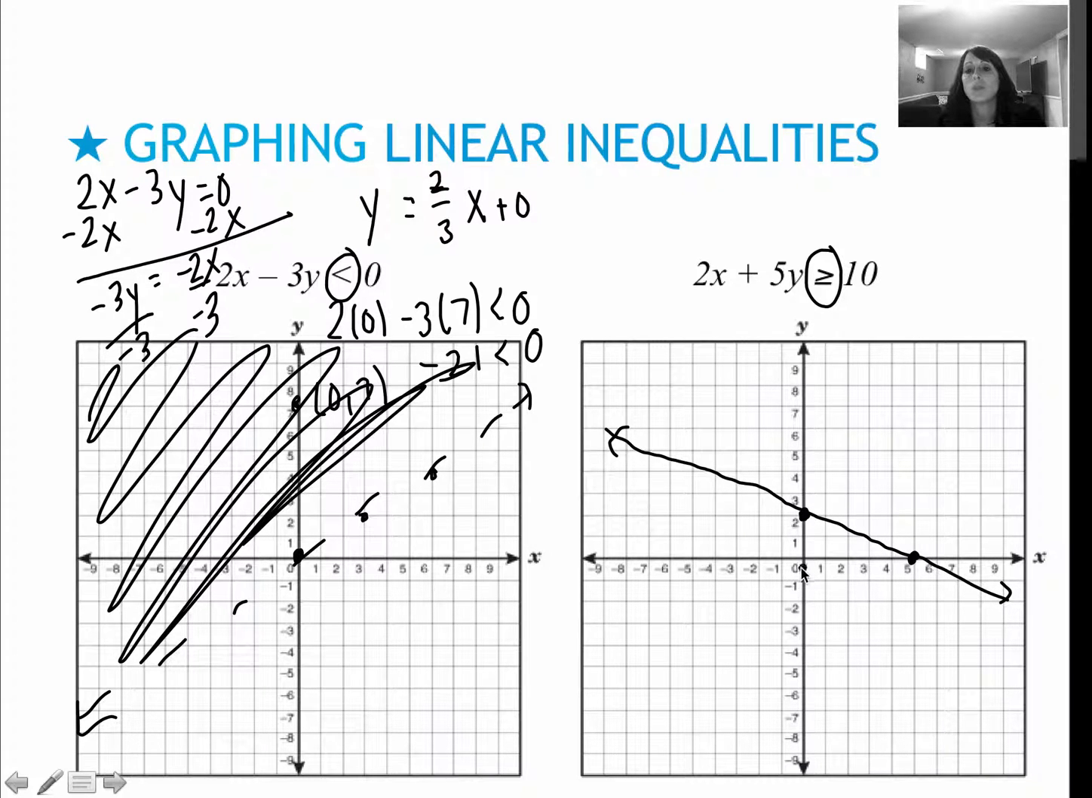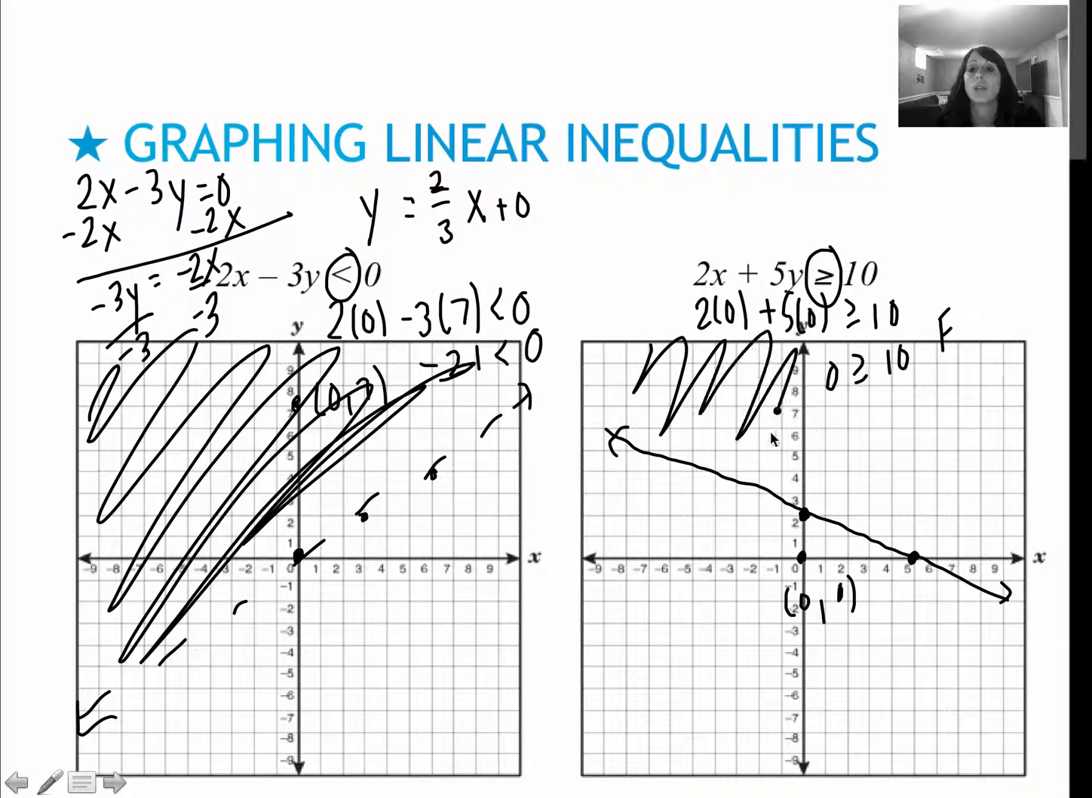I am going to use 0, 0 as my test point on this one. I get 2 times 0 plus 5 times 0 is greater than or equal to 10, which gives me 0 is greater than or equal to 10, which is false. So don't shade towards 0, 0, shade away from 0, 0.